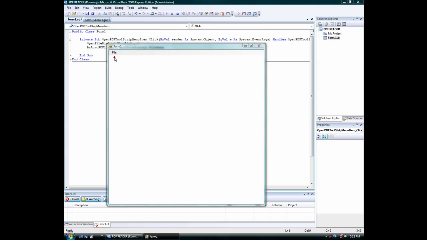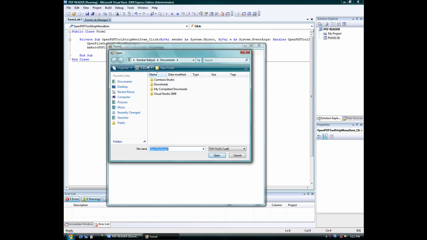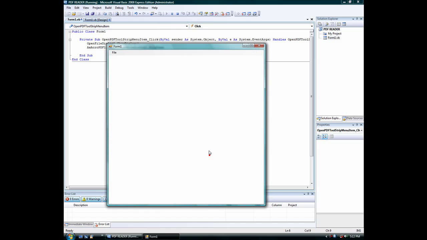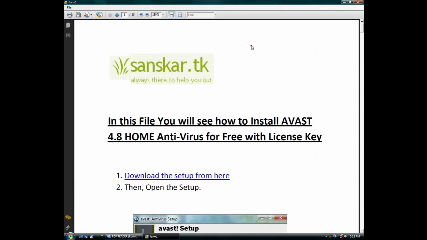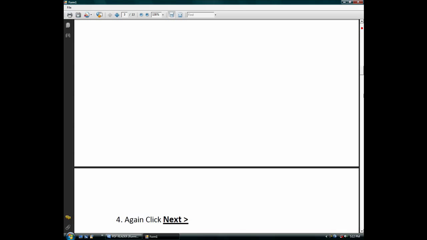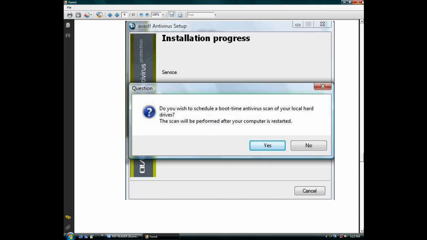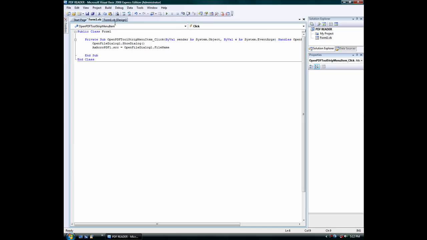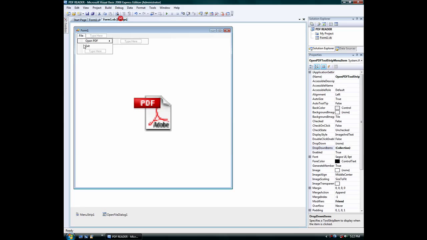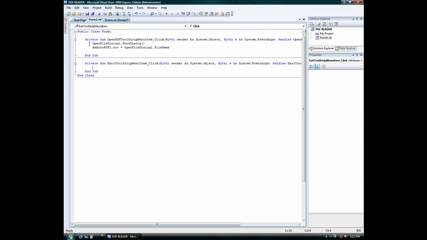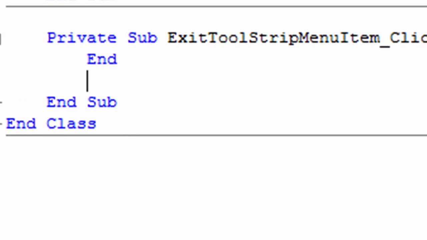File, open PDF, and then you can expand this. Yeah, now here's that PDF file, and you can close this. Now for the exit option, double click that and just put End and hit enter.